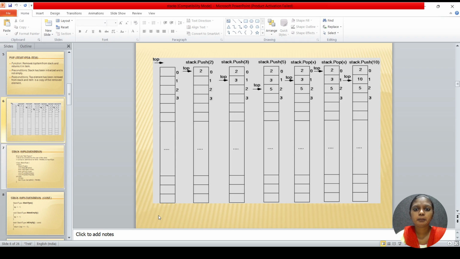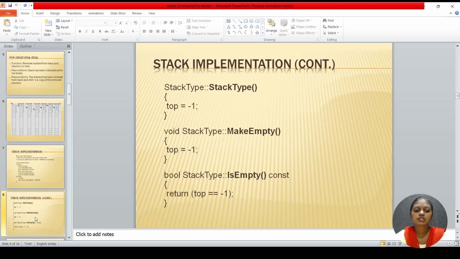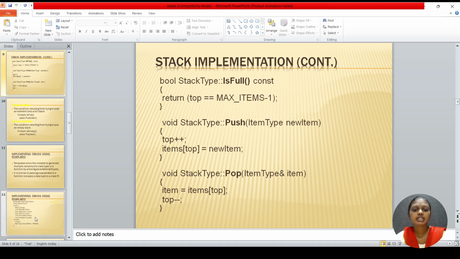So how are we implementing it in a programmatic way? We include the header files and define the type of stack item, a public stack of type void make items, and the methods is full, push and pop. And now we can pop into integer type methods. So stack implementation: the stack type method, void type method, make type method, and boolean is empty, which returns top equal to -1. That means we have to check whether it is empty or not.